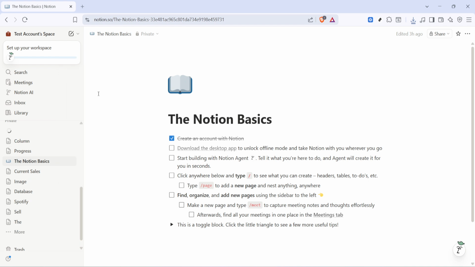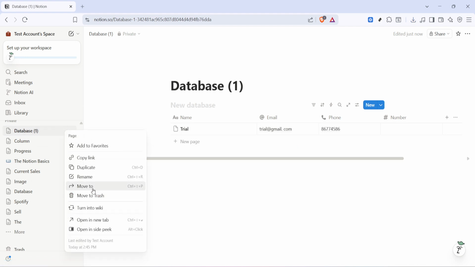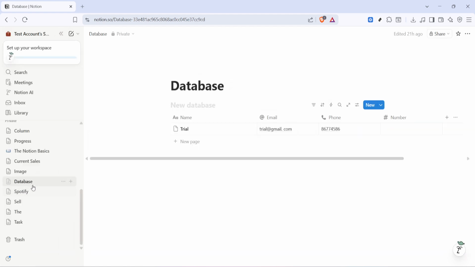After you click, Notion will start creating your copy. Depending on the size of the template, this may take a moment. When it's done, your duplicate will appear in your sidebar, usually under your current workspace's private section. What you have now is your own independent version of the template. The original remains unchanged, and anything you edit in your copy won't affect it.